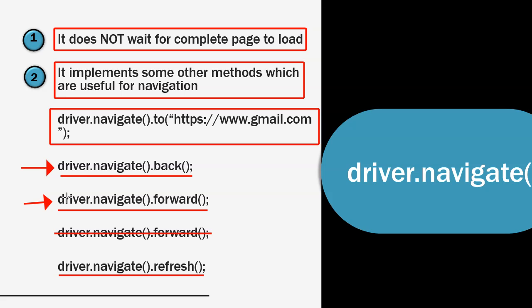Suppose you have visited the landing page and afterwards you have visited the login page, and again you want to move forward to the landing page, then you can use this method, driver.navigate forward. With the help of this you can do that. And suppose you want to refresh your current page, you can use driver.navigate refresh. It will refresh the page you are currently on, and it will load all the contents and all the web elements of that page.